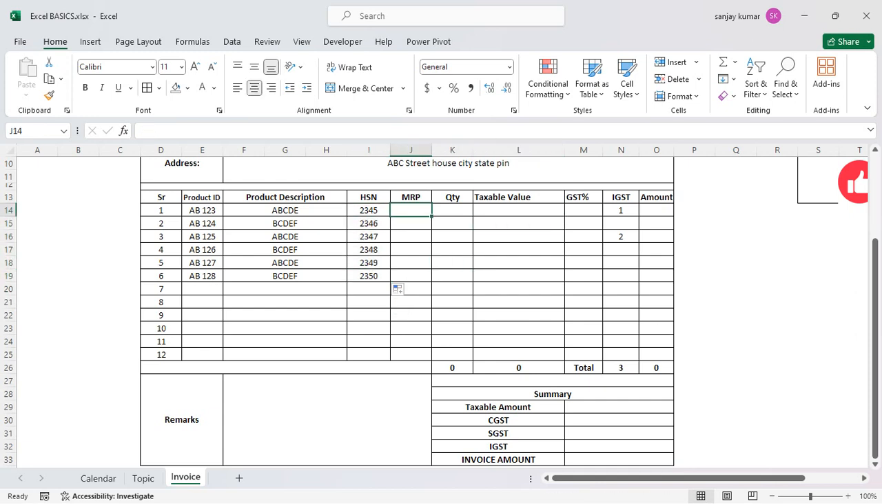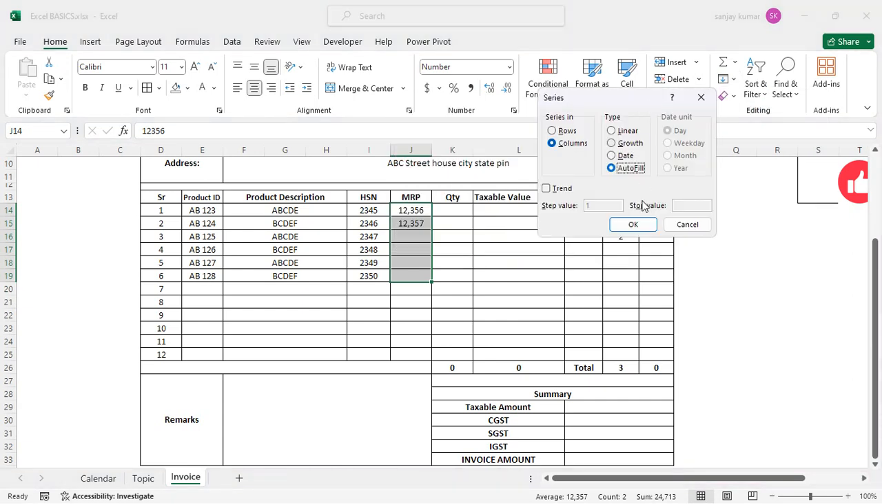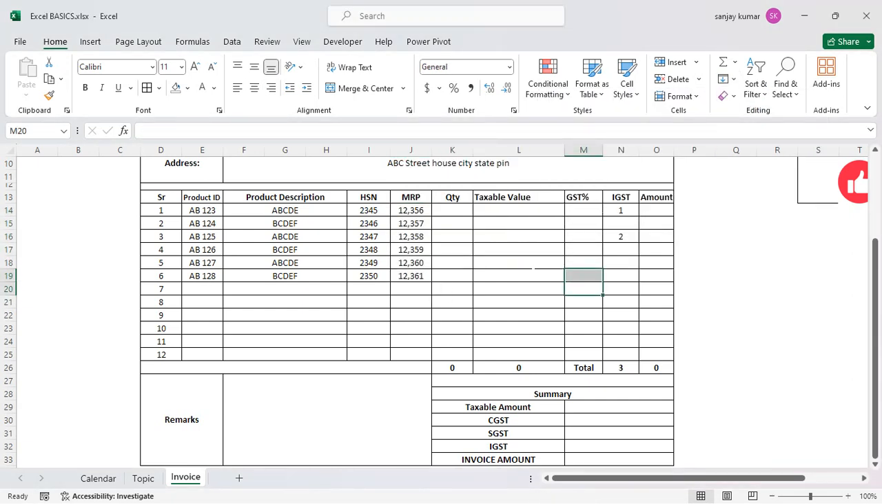Now MRP, again I would like to 5 6. Now let me add this one in comma, and now it is fine. And again let me add this here 1 2 5 6 7, and I just would like to do the autofill. So let's see what will happen. So it's getting autofilled, as you can see this number.